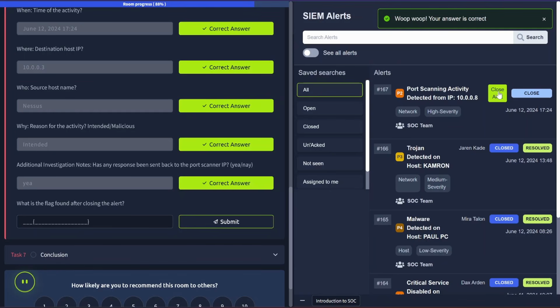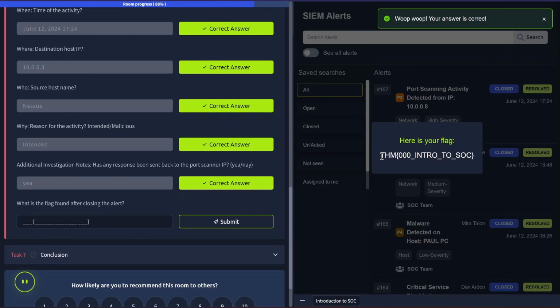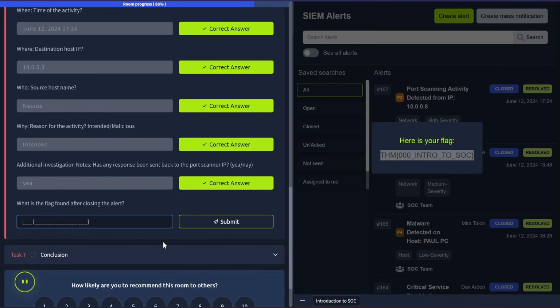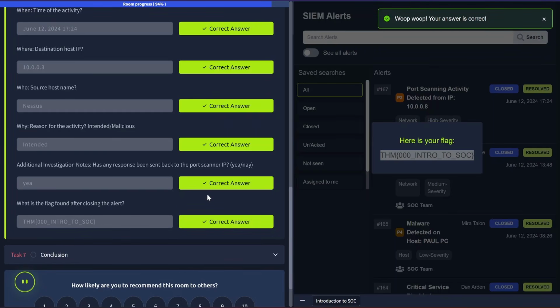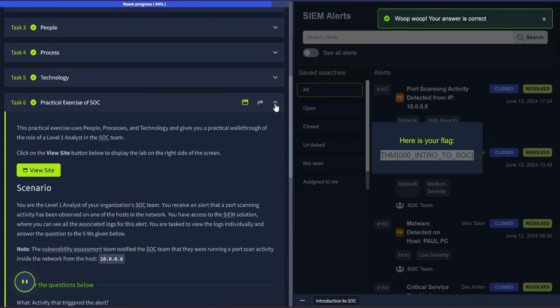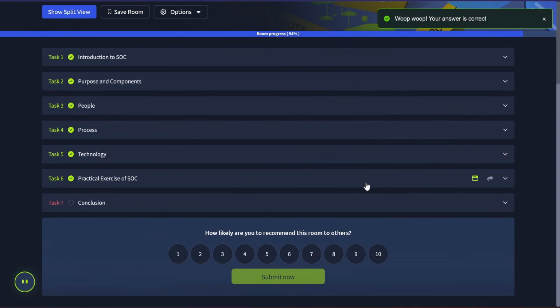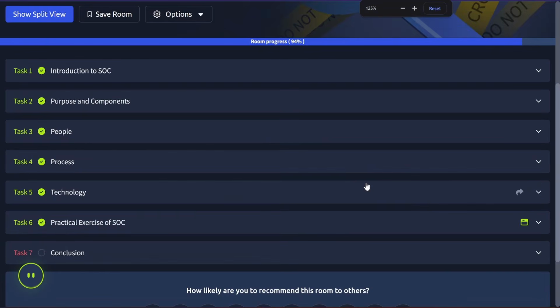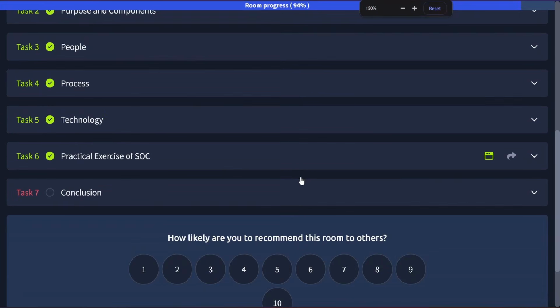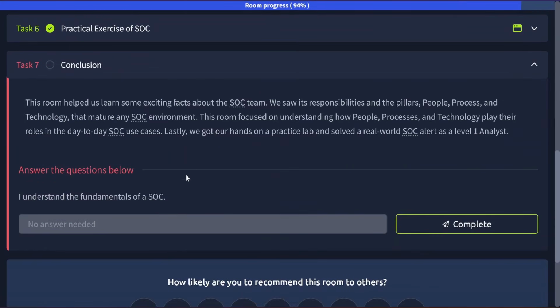Now, a lot of times you would also leave a little note explaining why you did stuff, but I guess that was kind of what we did over here by answering the questions. And then with that, we get our flag. So we can copy that, paste it over here, hit submit. And with that, we are done with task number 6. Now I can zoom in so anybody watching on their phone can actually see again. And now last, but certainly not least, task number 7, the conclusion.